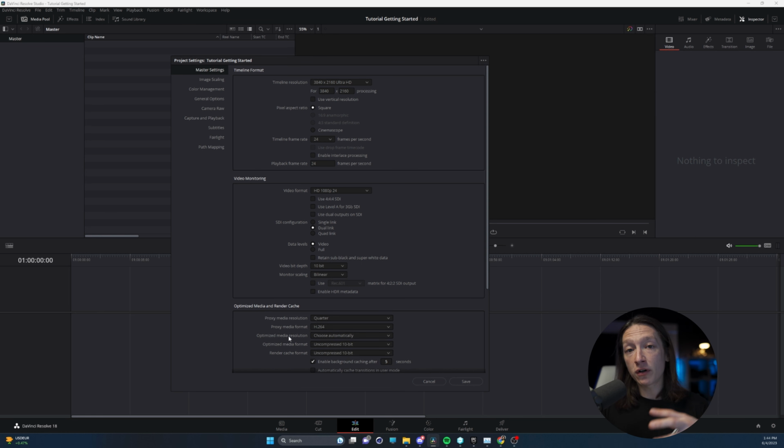On top of that, you'll also have this thing called optimized media, which is basically DaVinci creating second versions of the footage to be more optimized in your timeline. You can see that the media format here is uncompressed. These uncompressed file types are so large, I've filled up hard drives completely, not knowing what I was doing, so I don't even touch optimized media. I leave all this stuff at default.